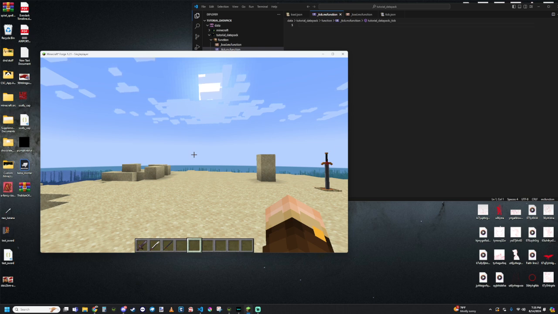Command block room over progress. Oh, it's a plugin? Okay.